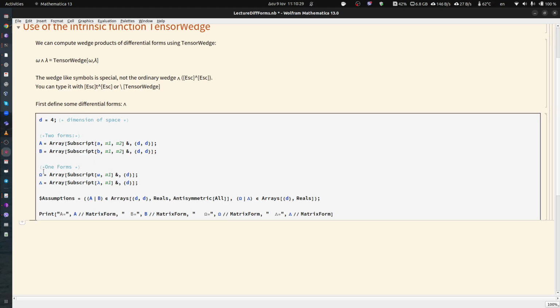We will also declare two one-forms by applying the function Subscript with one index on the symbols omega and lambda. We will use some assumptions to help Mathematica do calculations. So A and B will be handled as arrays with two indices, real elements, and being antisymmetric with respect to all of their indices. And omega and lambda are arrays with one index ranging from 1 to d and real elements.